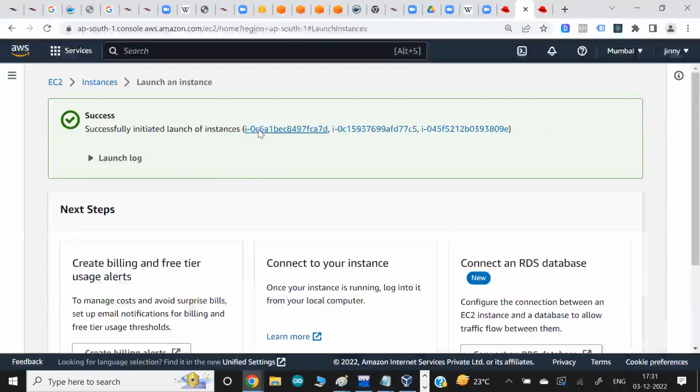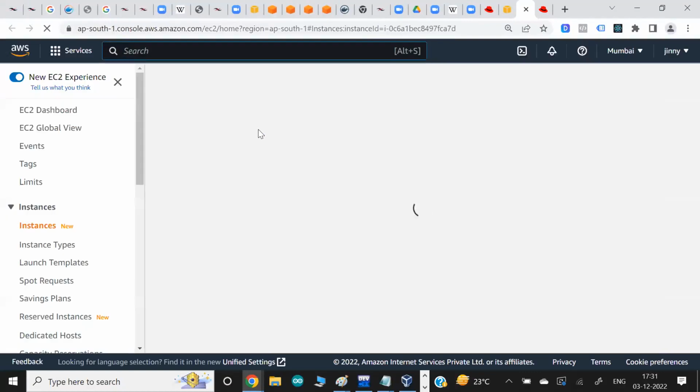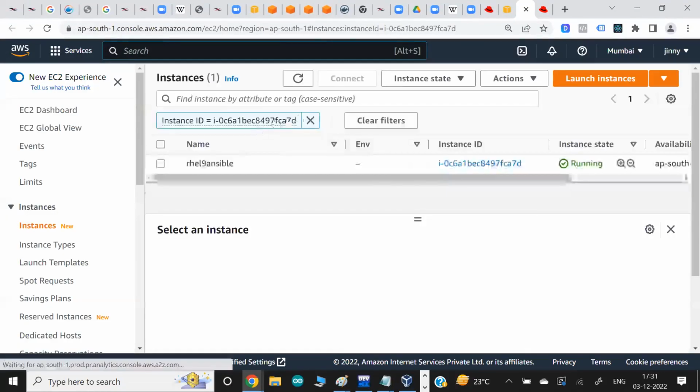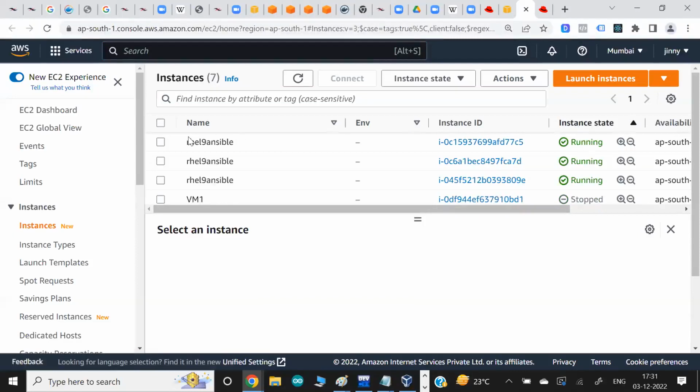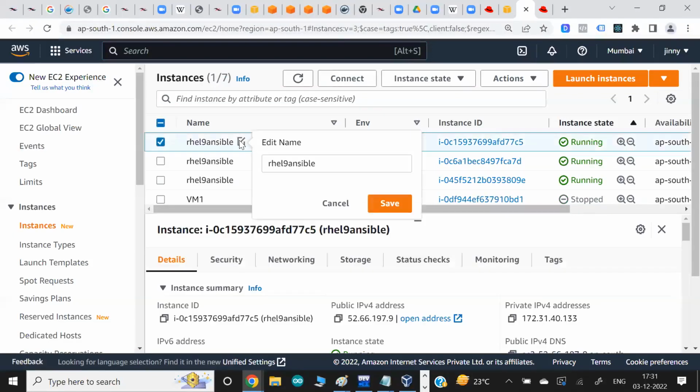So I'll pick one of the computer. So there will be no confusion on the name. So I'm going to give this name, it's just a name, nothing special. This will be my Ansible controller node. Okay.